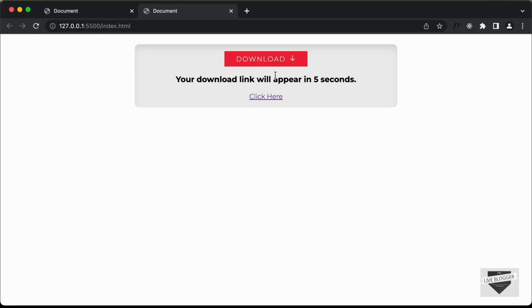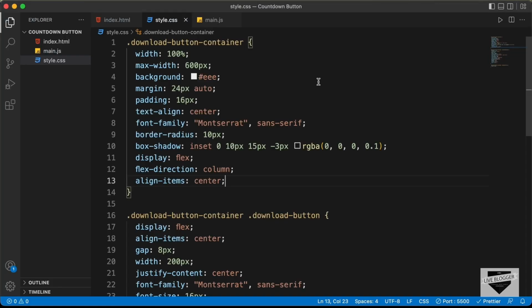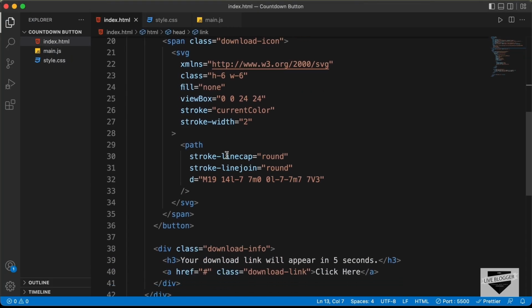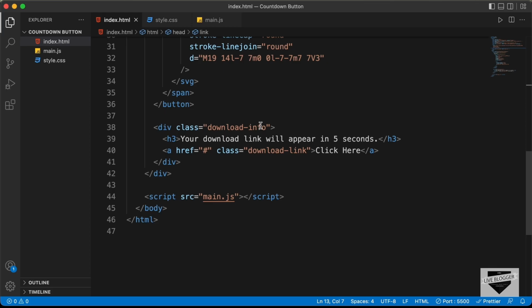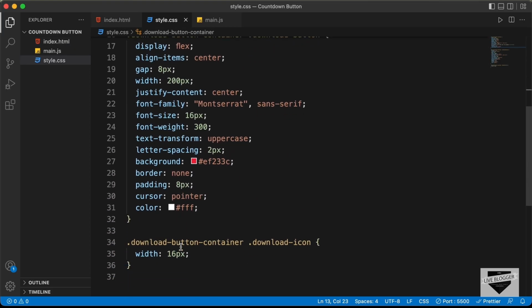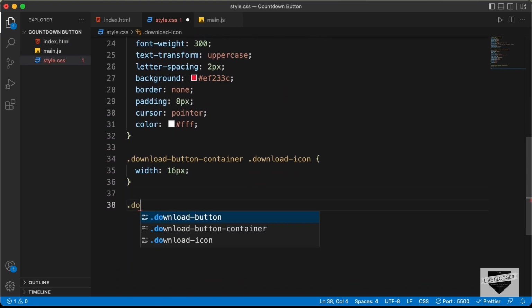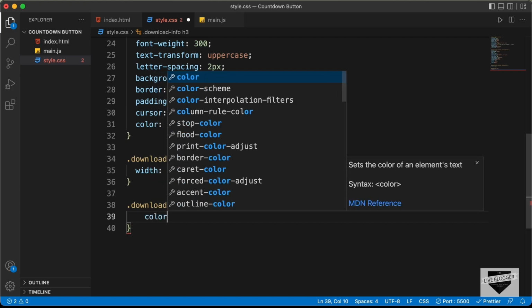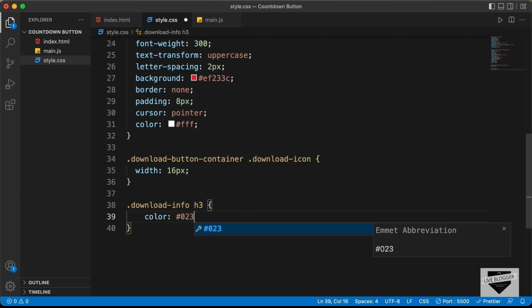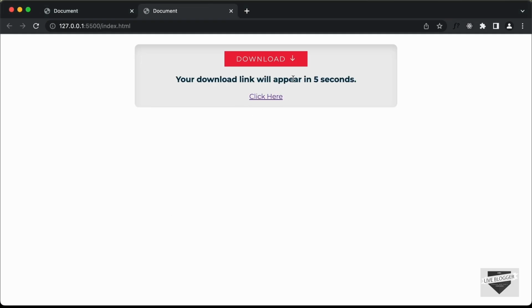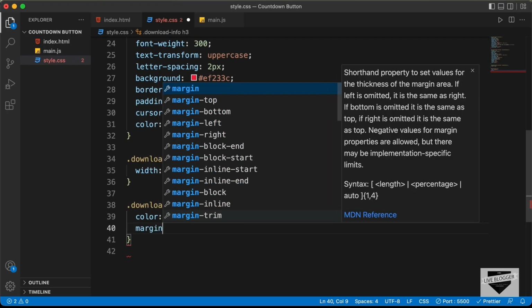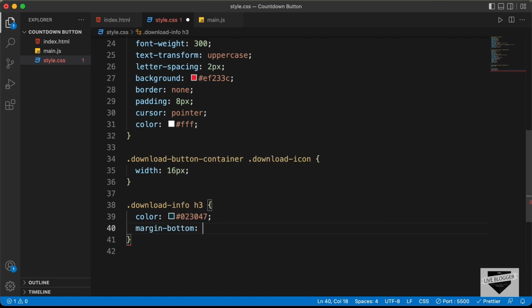Right now, let's style this heading. So let's go back, and for the heading we have an H3 inside the download info division. So let's type download info H3, and we'll set the color of the text to 023047, and let's also decrease the margin bottom. So let's type margin bottom, and let's set it to 12 pixels.